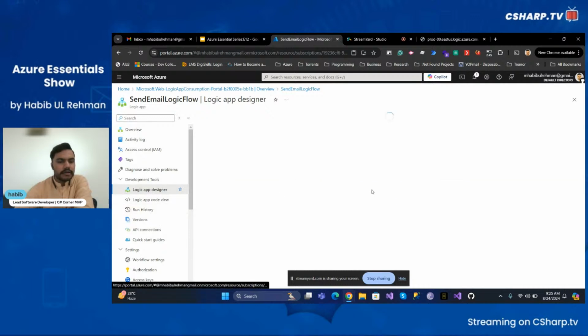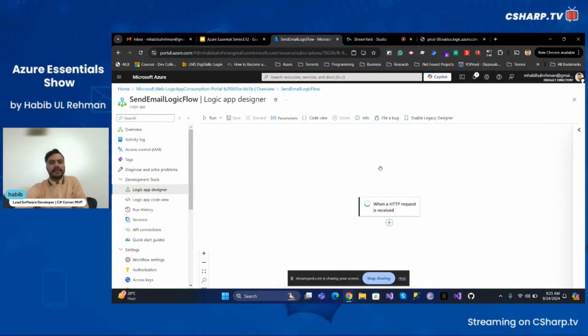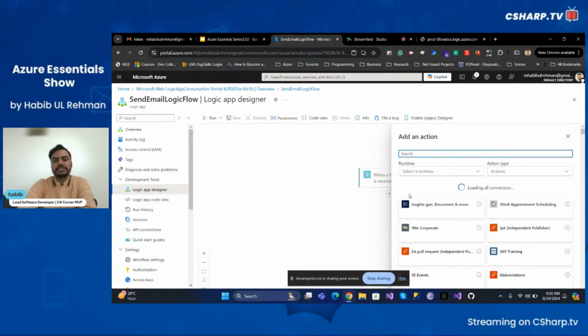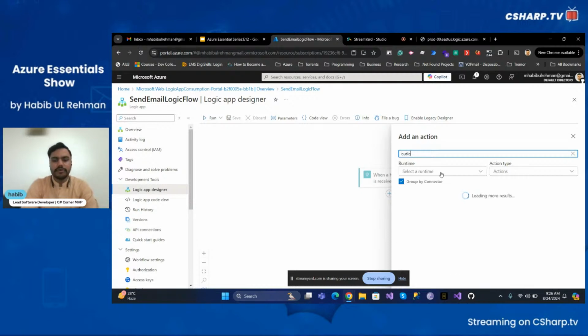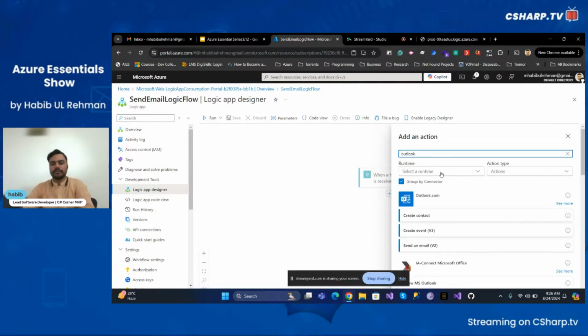Okay. Now the next step is, this was basically a trigger for my Azure Logic App. Now the next option is to create an action. Basically, we want to insert a step which will tell what needs to be done after this request is received. So click on the plus button, and here we have the add an action option. Here you can add any action which will be performed on receiving an HTTP request. So I want to send an Outlook email. So I will search for Outlook.